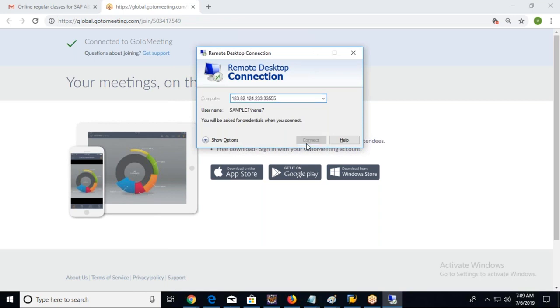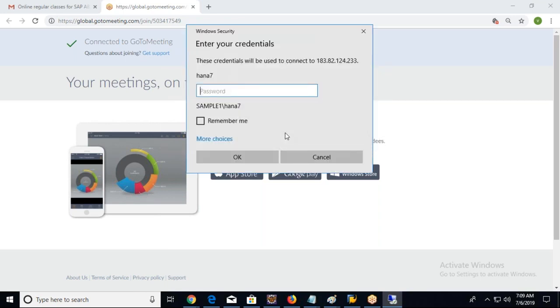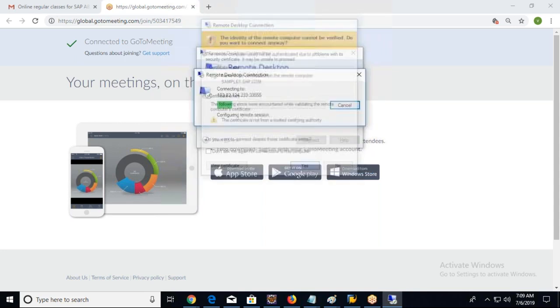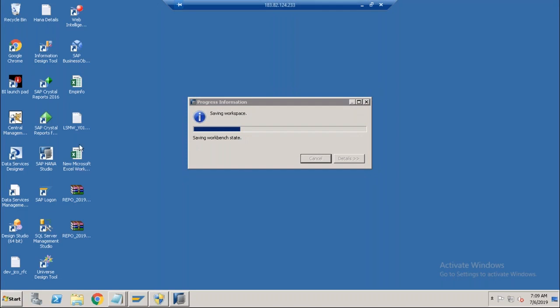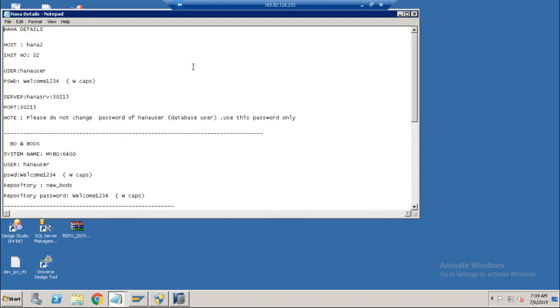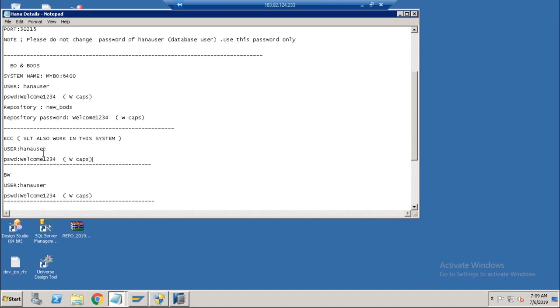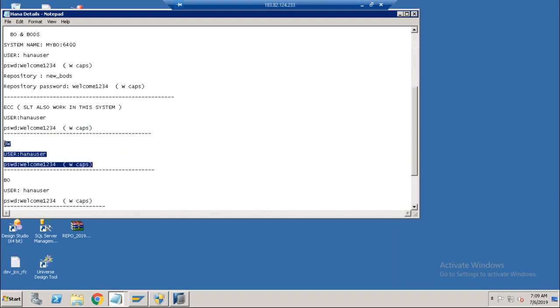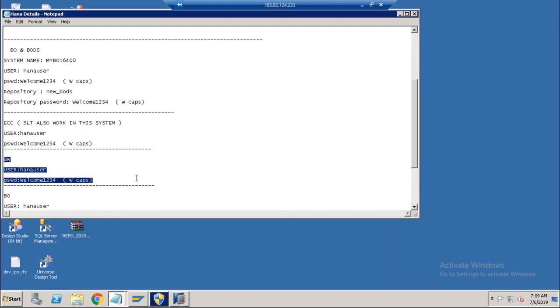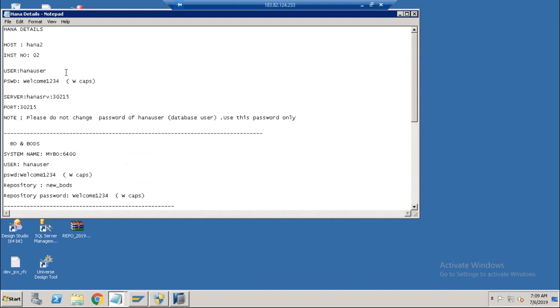Give the remote computer name, connect. I'm giving the password because the user ID is defaulted. So here there is a HANA details notepad where you have all the user IDs and passwords. Here you can see ECC related user ID and password. Here you can see BW related user ID and password. Here you can see HANA details related user ID and password.